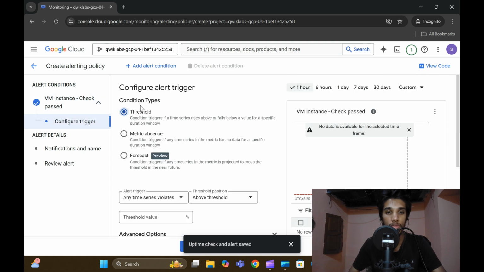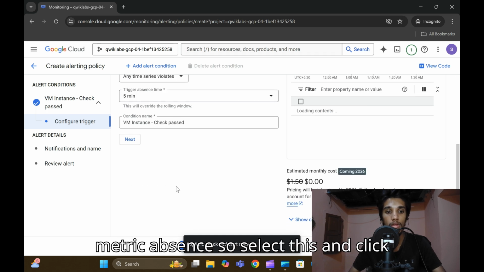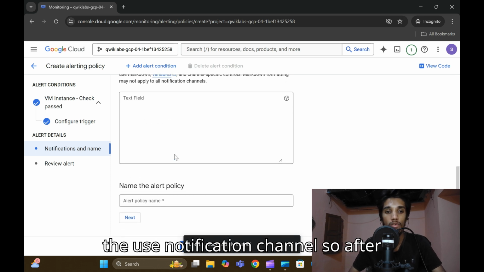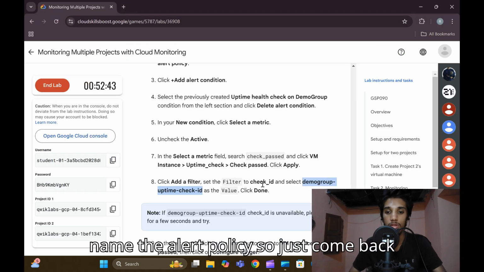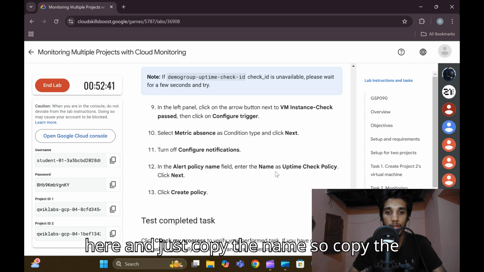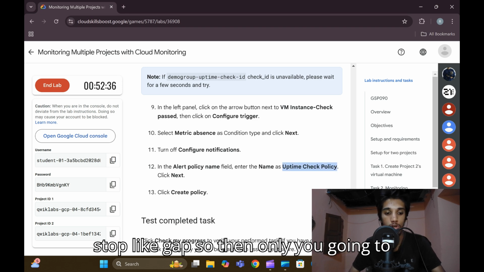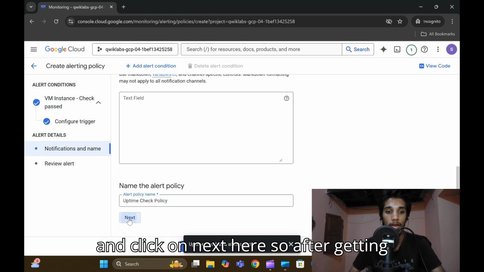The configured alert trigger must be basic metric absence. Select this and click on next here. After this, turn off the use notification channel. Below at the last, you can see name the alert policy. Come back here and copy the name. Copy this uptime check policy name without any full stop or gap, so then only you're going to get a green tick. Paste it here and click on next.